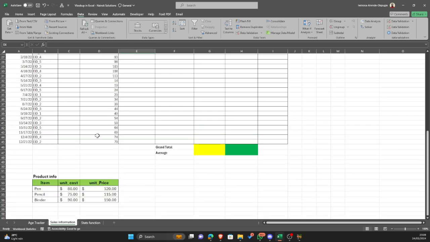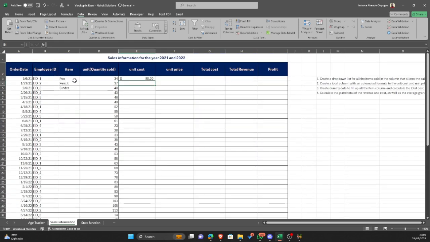Now let's see if this works. If I decide to change this pen, if I change it to pencil, let's see what happens. Can you see it has brought in the value for pencil? If we change it to binder, let's see. It has brought out the unit cost for binder. You see how easy this is?